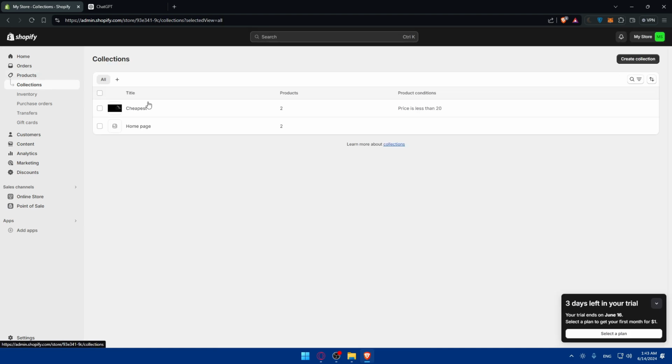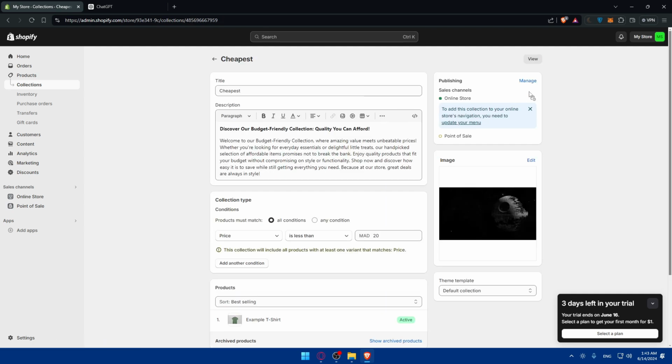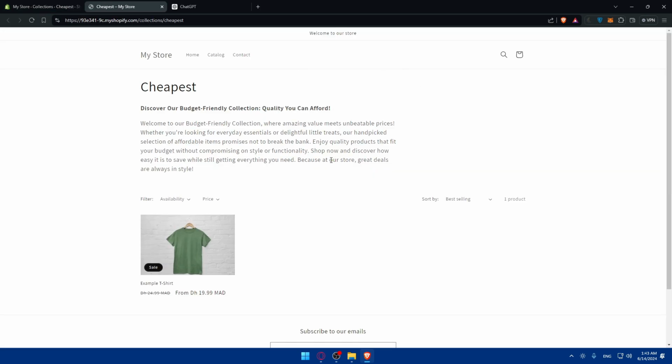Now go to collections. As you can see, I'll find here 2 products added automatically in it because they're less than 20. You can even click on it and view it on the store. As you can see, I have our products in here with the variants of it. And yeah, that should be good to go, with the description and everything.